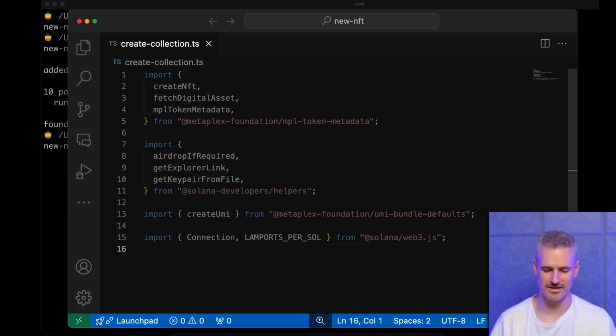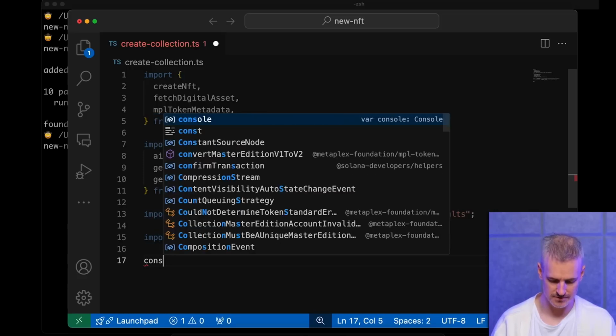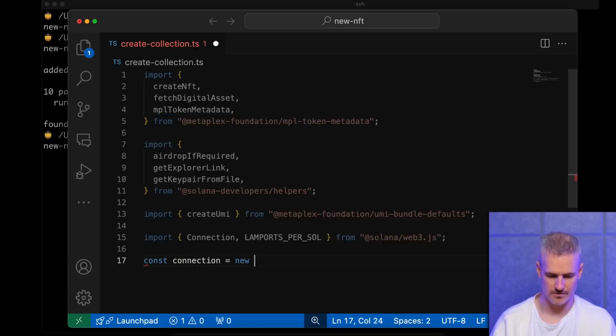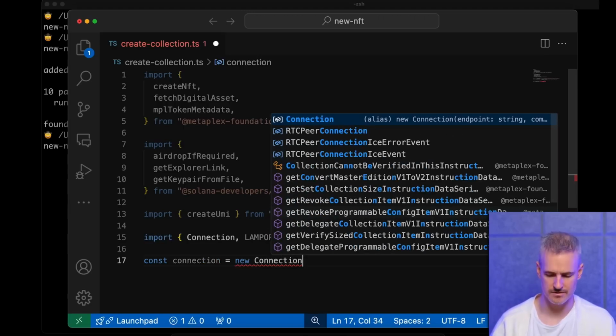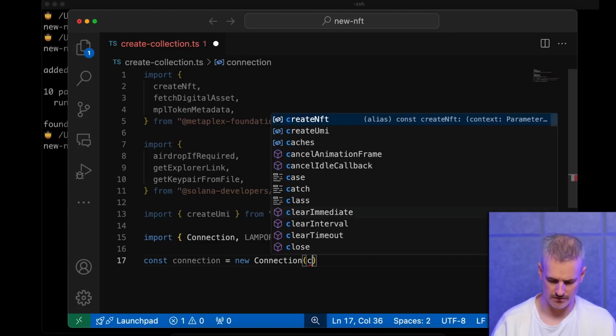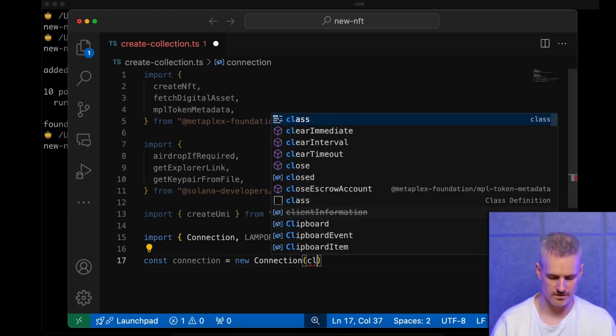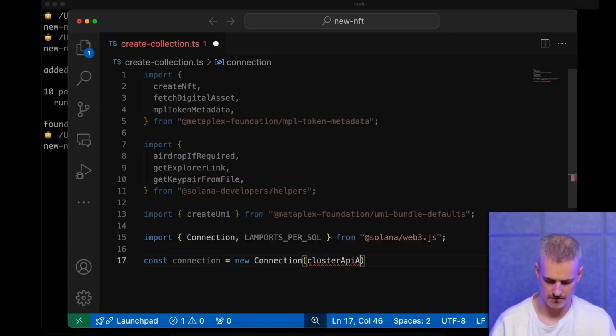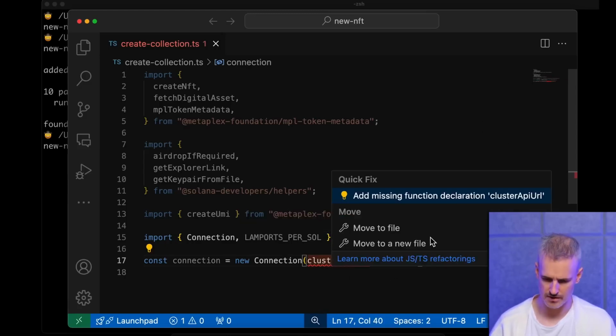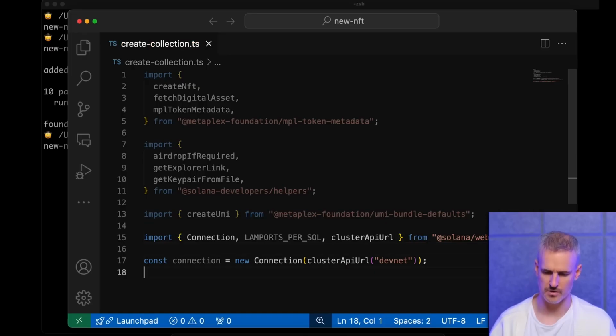That looks good. Excellent. So we're going to create a connection. And we'll connect to whatever the URL for DevNet is. So clusterApiUrl for devnet. And probably also want to import clusterApiUrl as well. Oops. And we'll also want to import clusterApiUrl from Solana web3. So we have our connection.